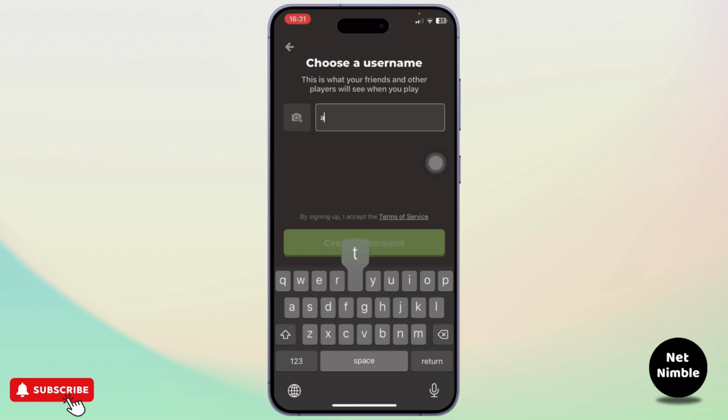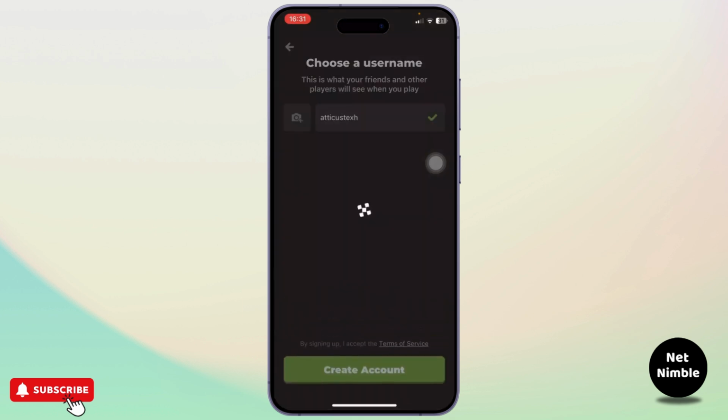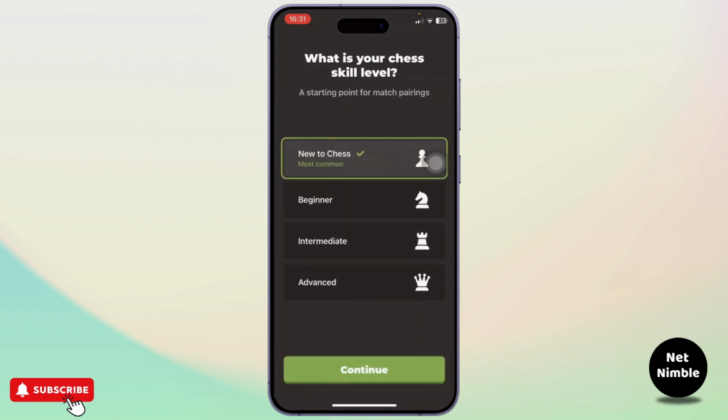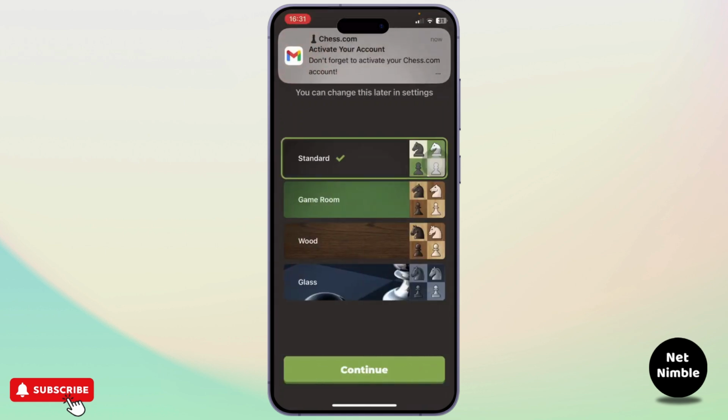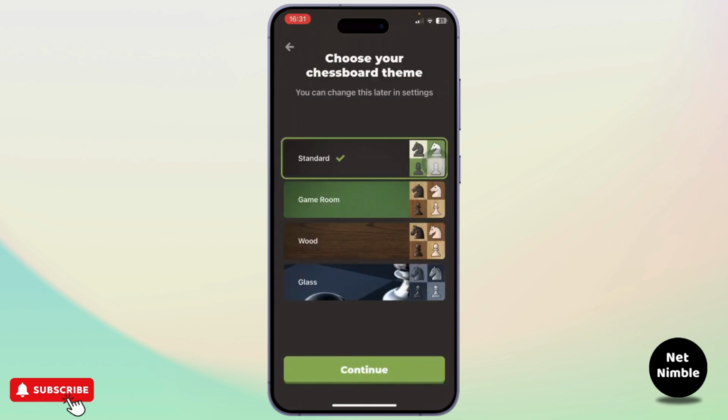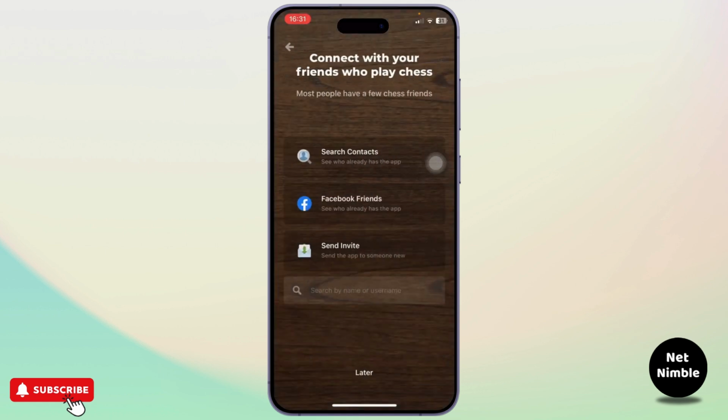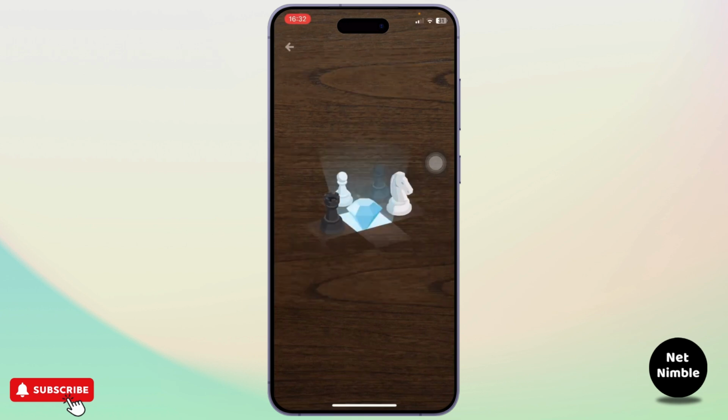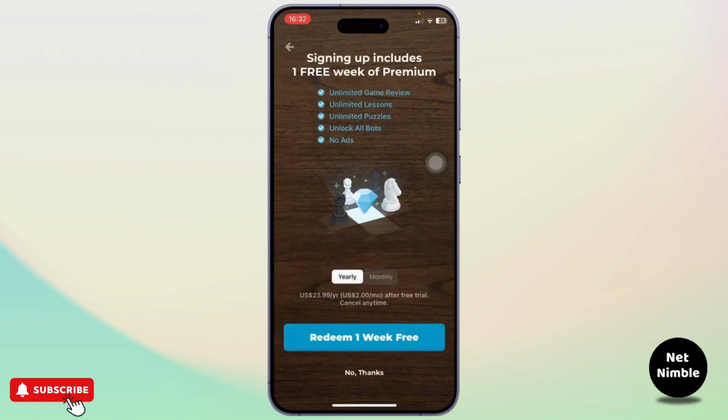Now choose a username, and after you choose a username, tap on create account and you're basically good to go. Now choose which level of skill you have on chess. So tap on continue now and then choose a theme. Now I'll choose the wood one, and yeah, that is how you do it. So now you have created your account.